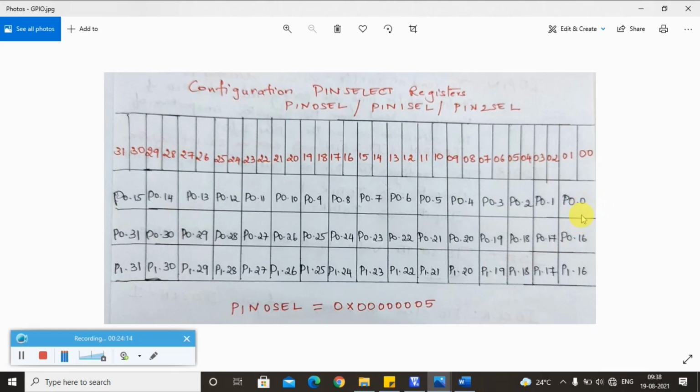It has been split up into 2: port 0.0 to port 0.15, and similarly port 0.16 to port 0.31. So port 0 uses all the 32 pins. But for port 1, P1 can use only port 1.16 to port 1.31. That means the first 16 pins, port 1.0 to port 1.15, are reserved for some other purpose, and we can access data through port 1 only from pins 16 to 31.